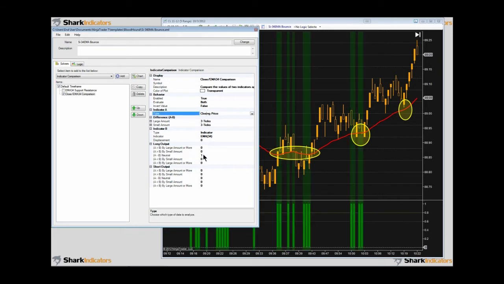it's going to look for when the closing price is in between the small amounts. So we can say A greater than B for the small amount and A less than B for the small amount. And our small amount is 3 ticks. So it's going to look for A within B by 3 ticks. In other words, it's going to be looking for when closing price is within or approximately equal to the EMA within 3 ticks. And we can see here we got some areas marked here. And we also need to add the short sides to this as well.